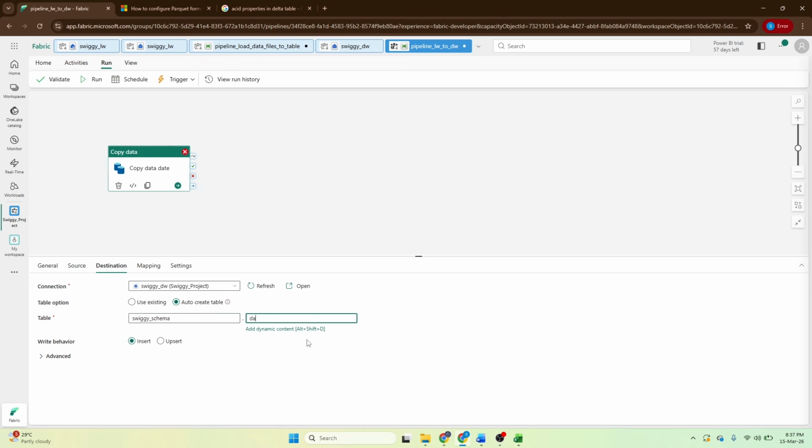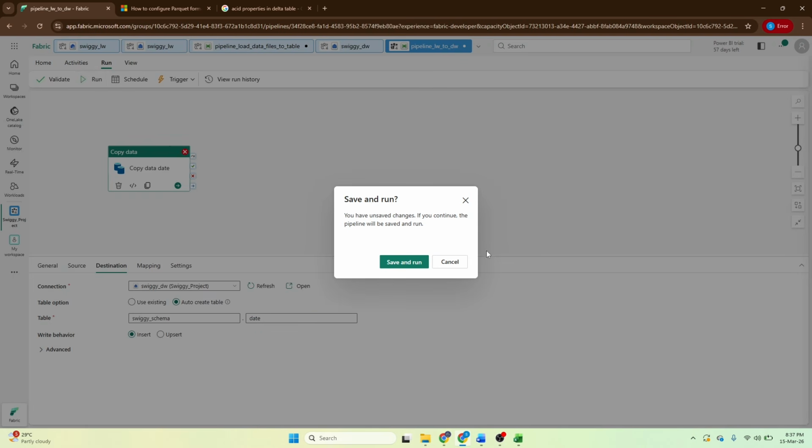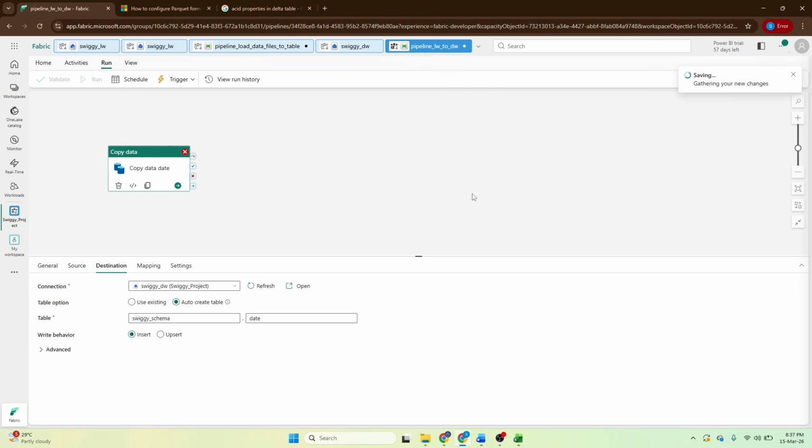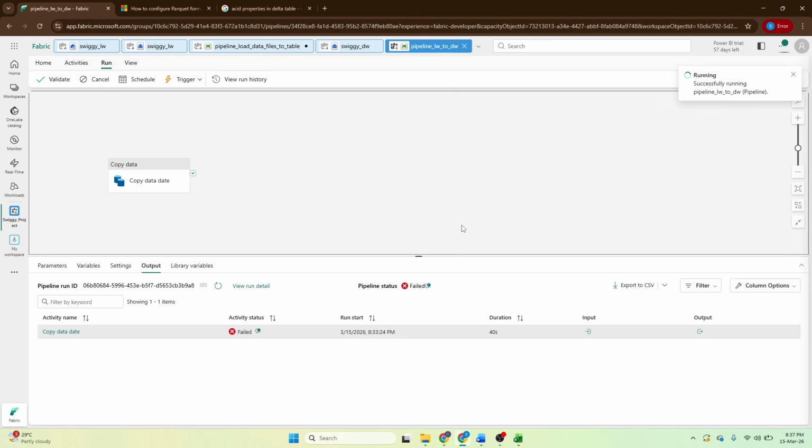And here I will say, let's say date table. I will name it as date table. You don't have to do anything else. Now I will click on validate first. First validate it, right? So you can see it is validated. And now I will click on run, and then save and run. It will gather all the information and start.